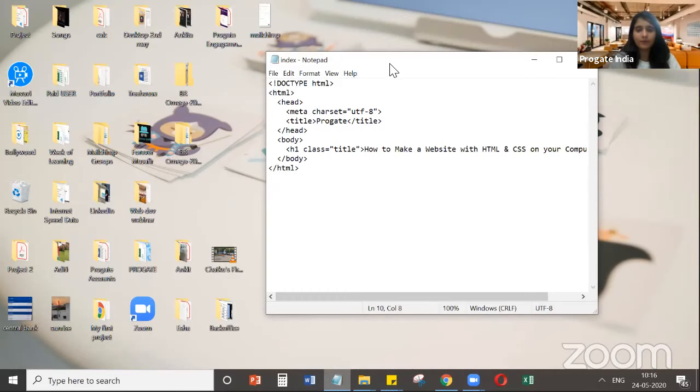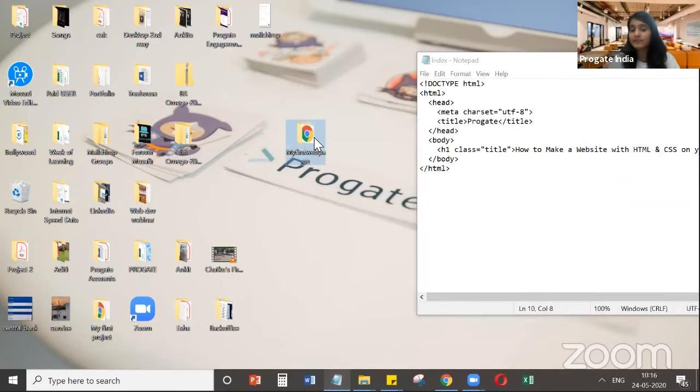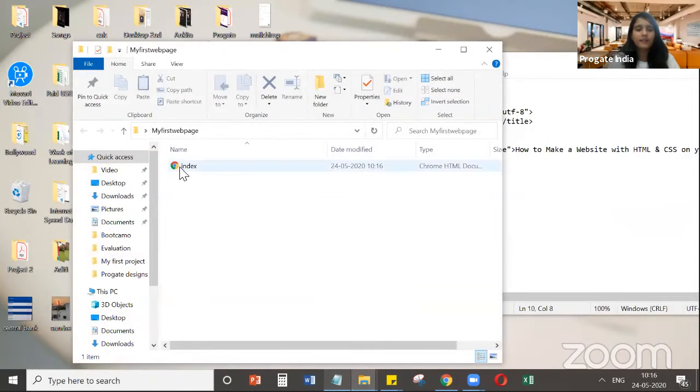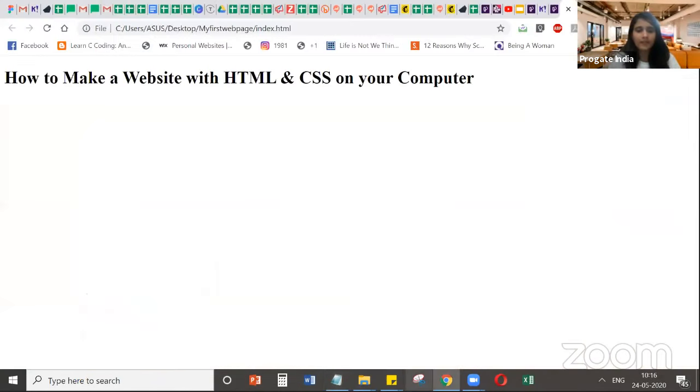So once you save it, you will be able to see it on your My First Web Page folder. If you open it, it will be opening in your web browser and it will look like this. So you will be able to see your first web page which you have created using the HTML elements, HTML concepts which you have learned in the first lesson. Let me know if you're facing any problems in the comments so that I can tell you the solution to it.